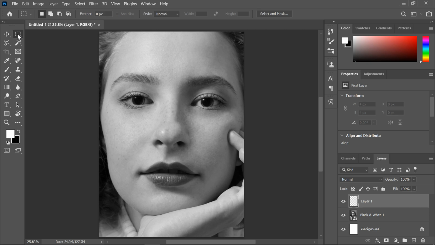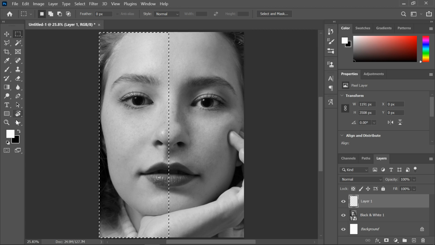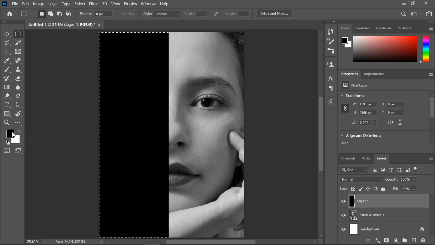Activate the rectangular marquee tool. Create a selection on the left side. Make sure the foreground color is set to black and then hit Alt Backspace or Option Delete to fill the selection with the foreground color. Press Ctrl or Command D to deselect.